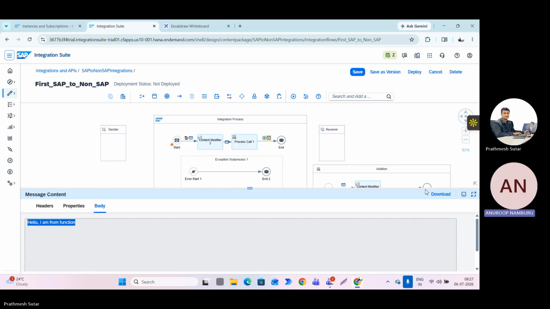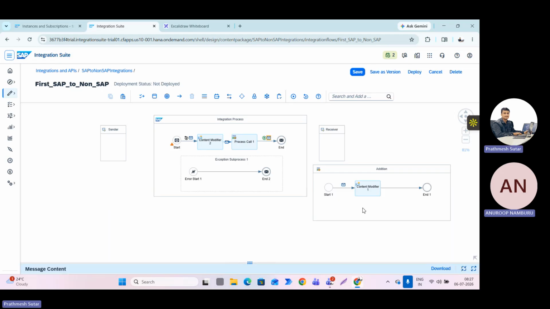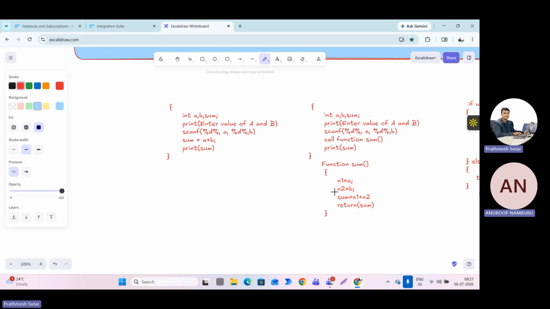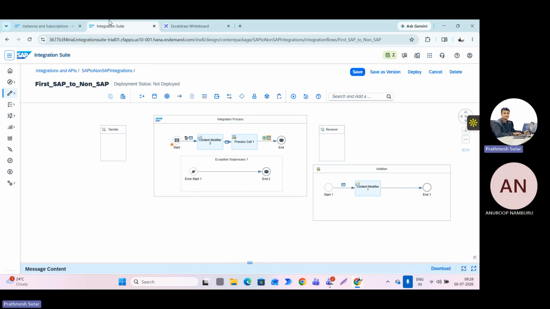Clear? Yeah, clear. So for example, if here you had written the sum of two numbers by doing some logic, that would have come here, just as I said: call function and then print sum. Got it? Yeah, got it. This was a very basic example. We'll try something advanced.